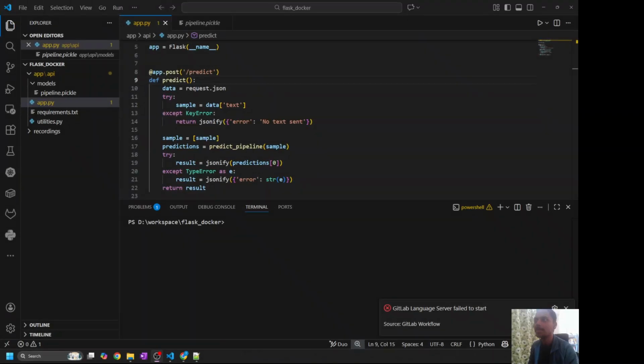Okay. The prerequisite for this tutorial is that you should have Python and Docker installed locally on your machine. So let's begin with this tutorial. Hope this would be helpful for you. So let's begin with our tutorial.